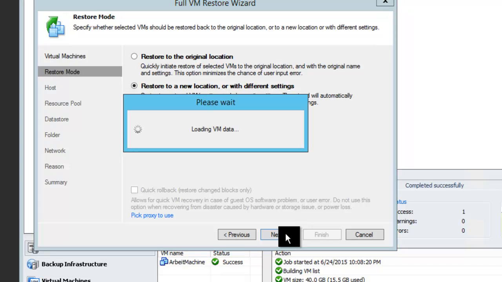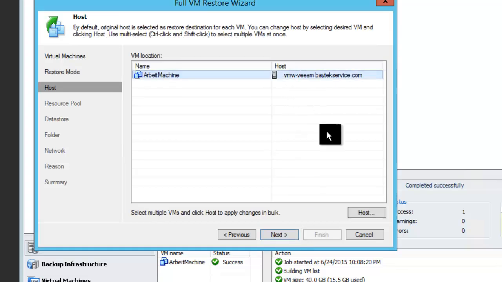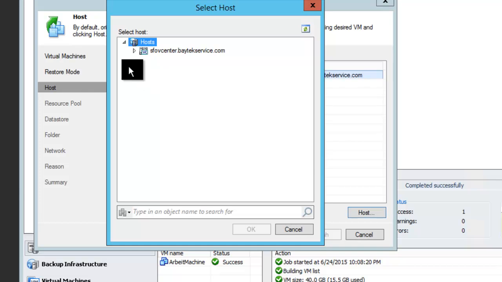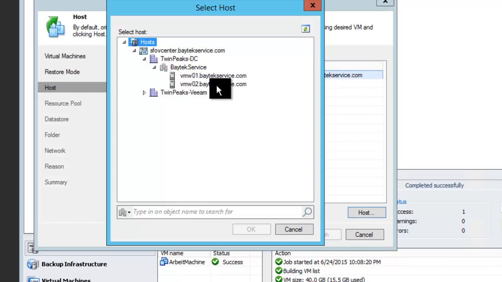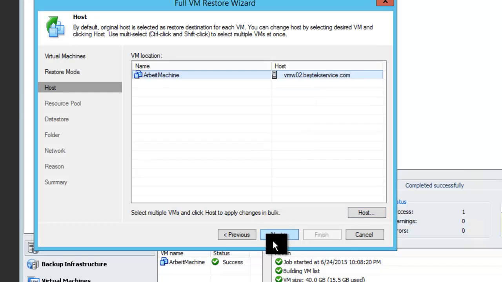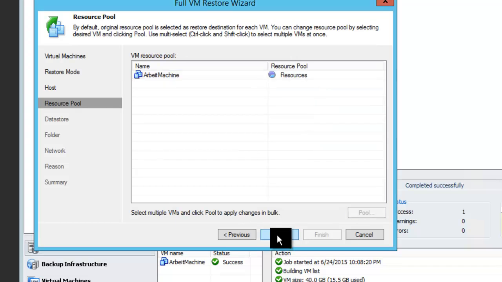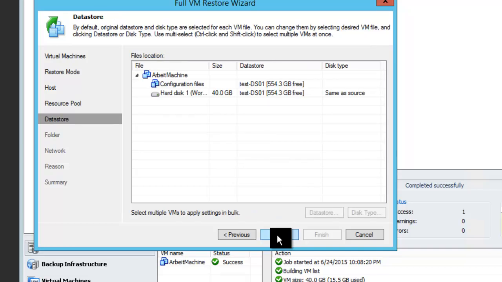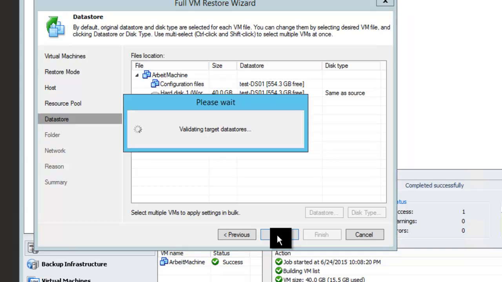Right, it's loading the VM's data, and that's where we're going to make our selection of where we want to save this. So here I'm going to click Host, and actually I do not want to restore this into my proxy environment. I want to restore this in my production environment. Let's pick my DataCore ESX server 2, say OK. Right, so it's going to resolve the default settings, which is fine. Let's say Next. Same resource pool, that's fine. And same configuration, go Next.